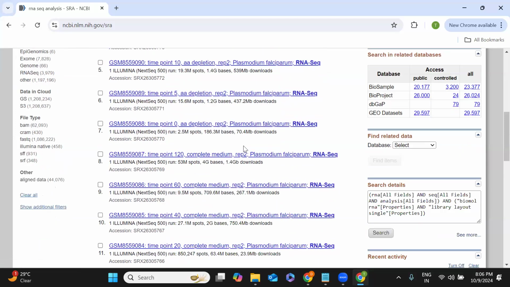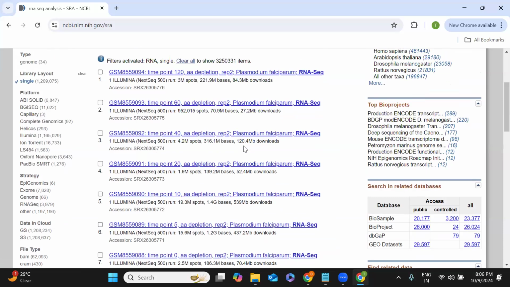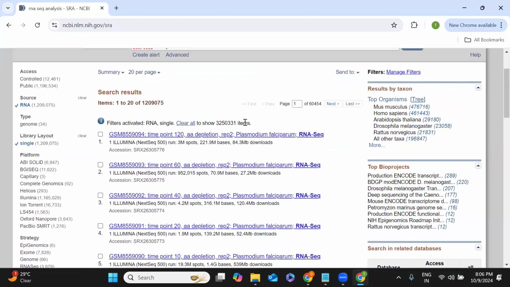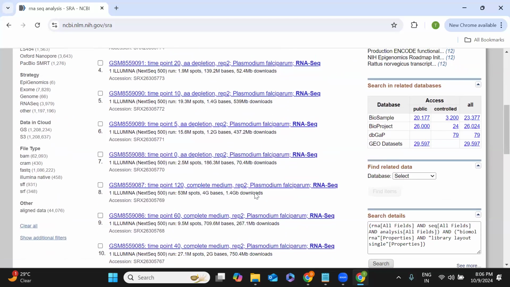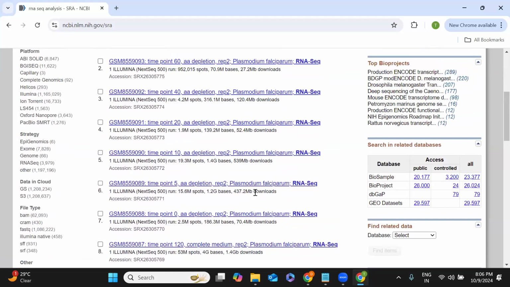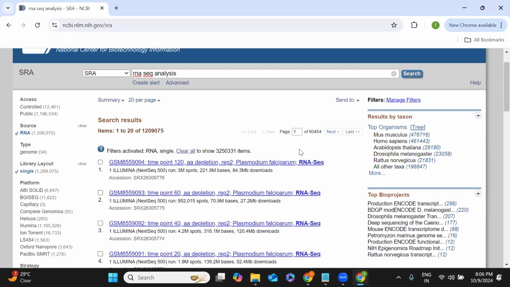As you are on the first page, I would suggest never to try to download the data from the first page. Why? Because these are recently updated data, so there are chances you may not get the complete information. That is why always go with the older data. Maybe I will select this 2000 and just enter it.